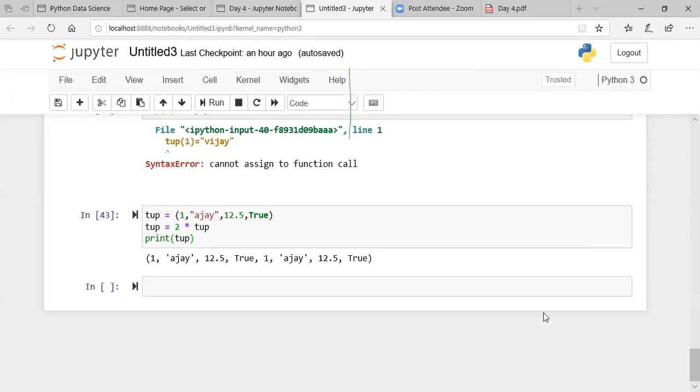This slicing part we'll see in more detail in the next class. Yes, there will be a complete segment on that. There are many variations in slicing, so we'll cover all the variations.